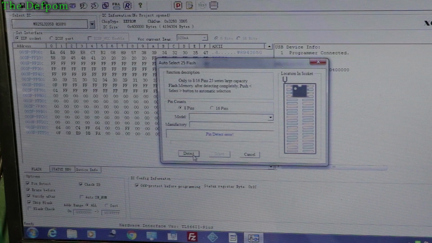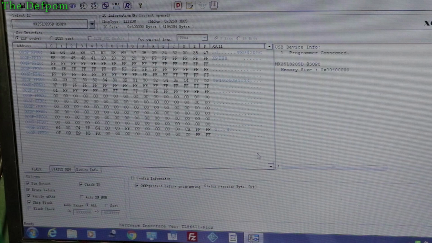Oh, pin error. That's not right. Okay. Let me rethink this. Let me check the connections.